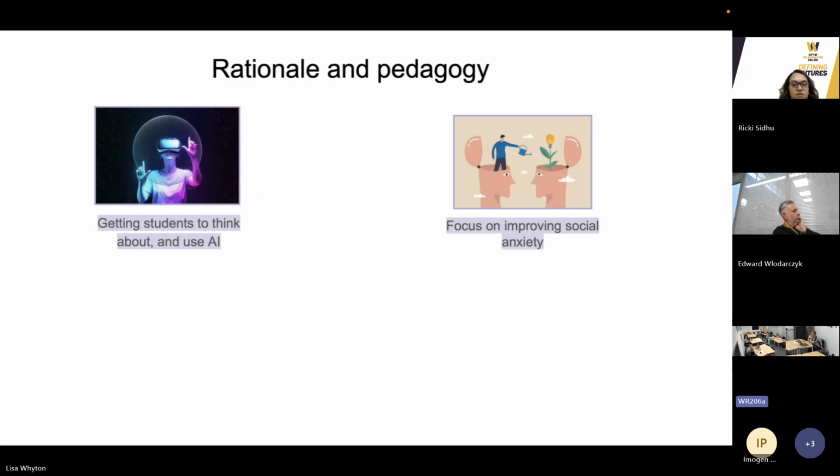Focusing on improving social anxiety. So like I mentioned earlier, my students suffer with social anxiety when it comes to speaking to strangers, which is something we are working on with their final major project.